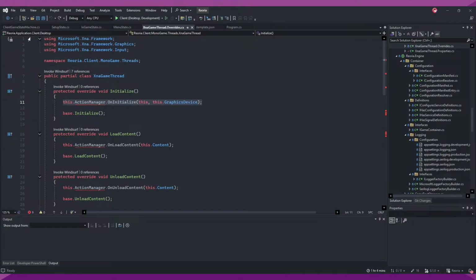Okay, that's good. Now we should be able to just do this. This state machine. Place. State machine. Content. Load content. Okay, so we're good here.